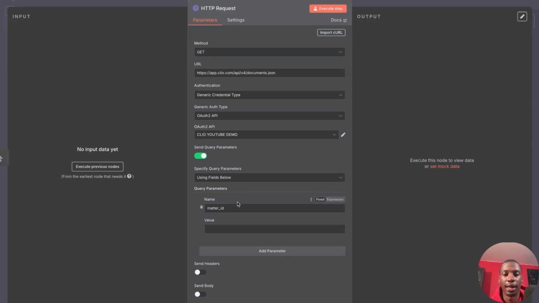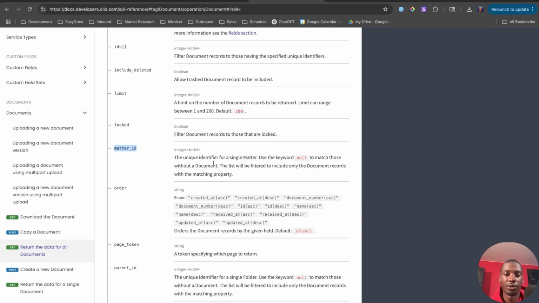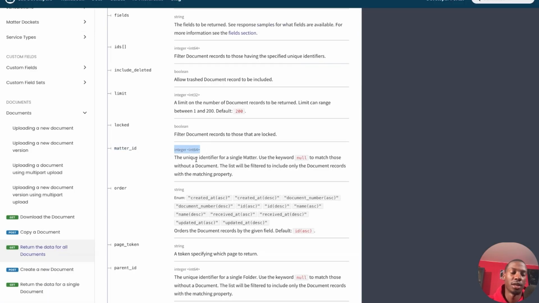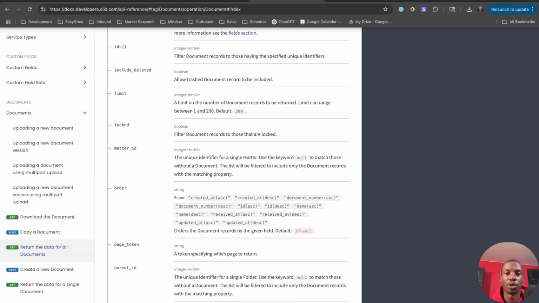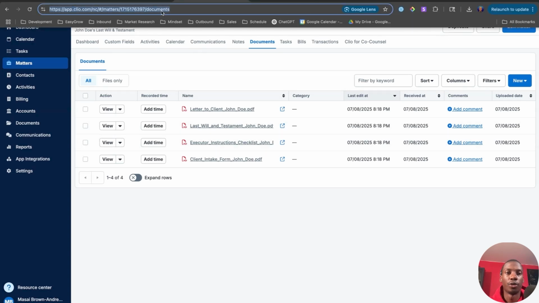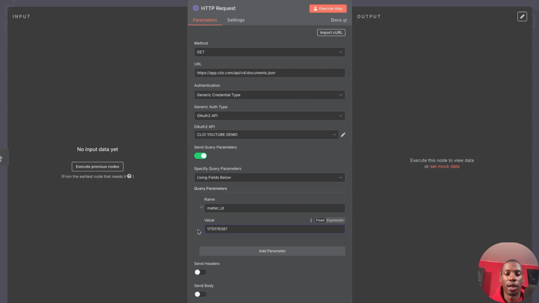I will put a name for the query parameter, and then the value here is going to be exactly what it tells us in the API reference. It's going to be an integer, essentially the number value for the ID of our matter. The way to find that is you go back into Clio, look at the URL when you're inside the matter that you want to access or reference, and copy the number string after matters/ as the first /. You copy all of these numbers, and then we can paste this into N8N, and this should configure our request.